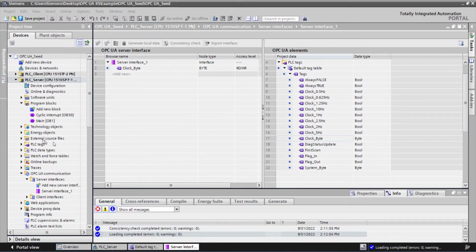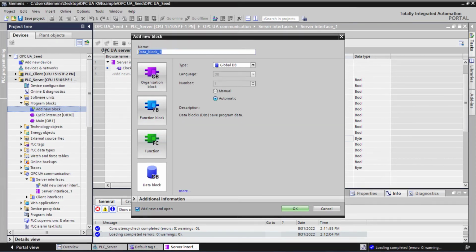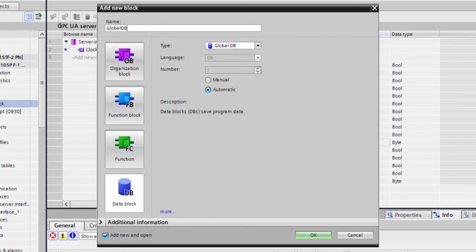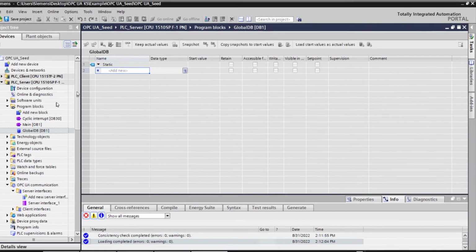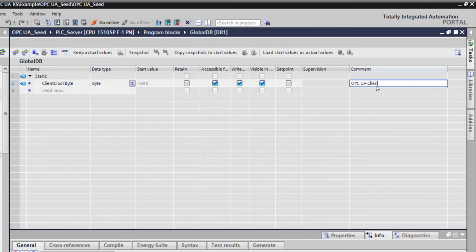So the next section is to highlight what it looks like to update tags. I wish to add a global data block. And within the global DB, I'd like to place a spot for the clock byte coming from the client. This is a setup for later, but more intentionally for us to be able to drag a tag from a global DB.